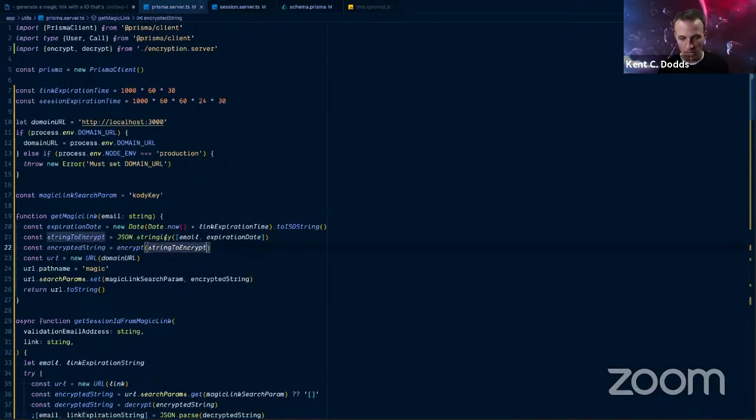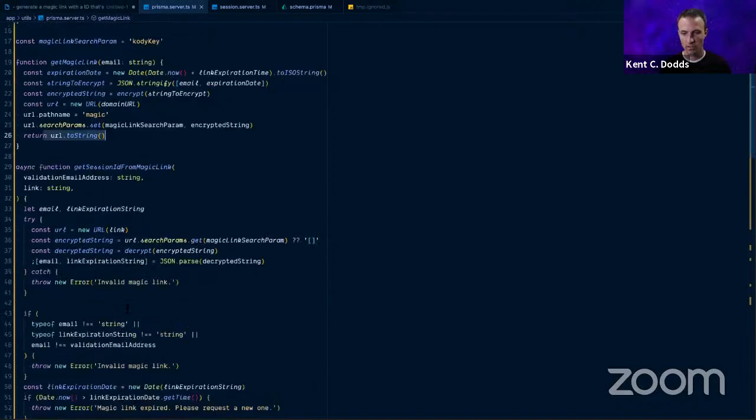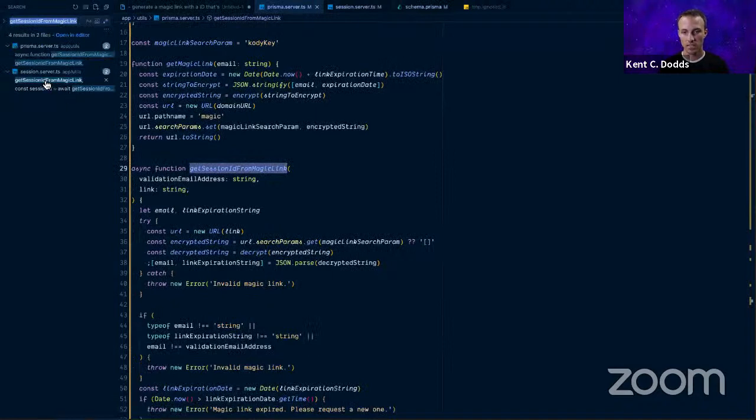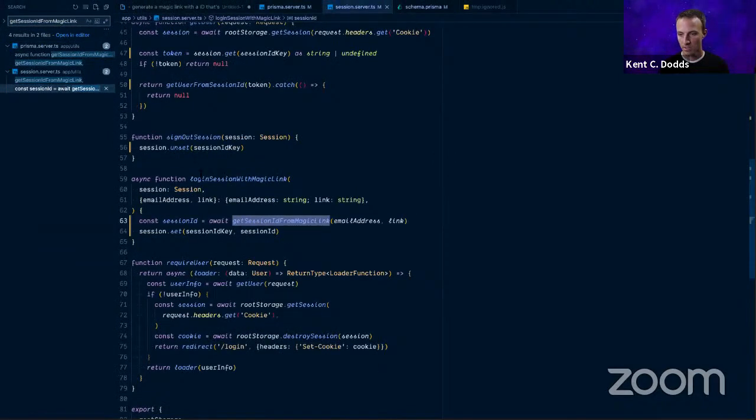We'll leave it. And then we'll take the URL. We'll get the domain URL. We'll set the path name to magic and search params to the key and encrypted string, URL to string. And then when they click on it, we are in the session right here. And we call login session with magic link. We get it for the email address and the link. All of that's wired up already to pass that email address along. So that's nice.